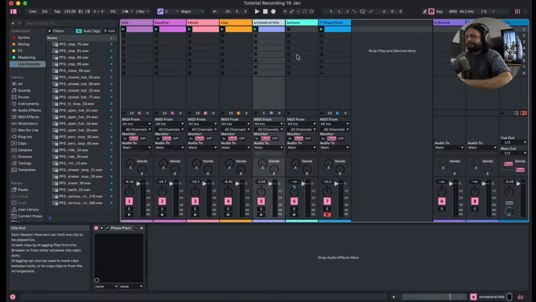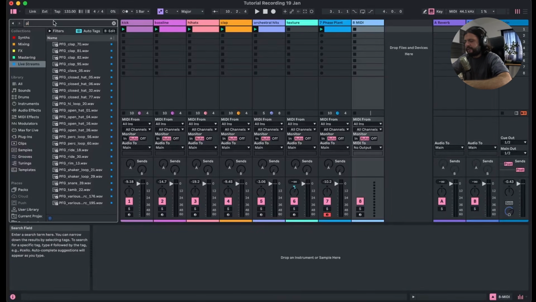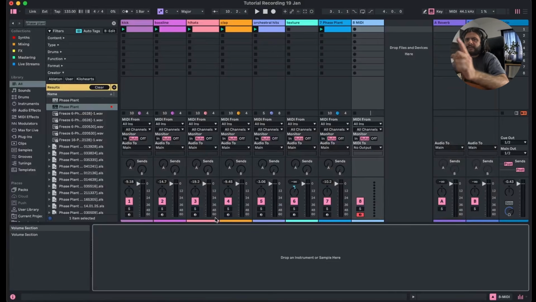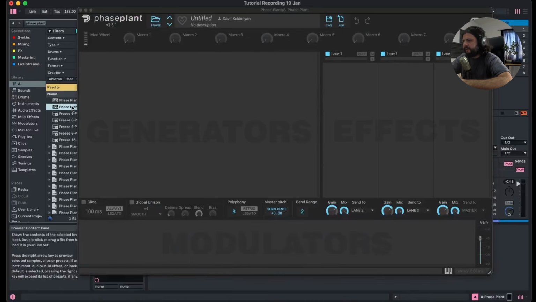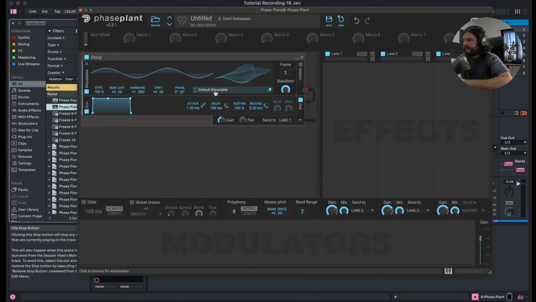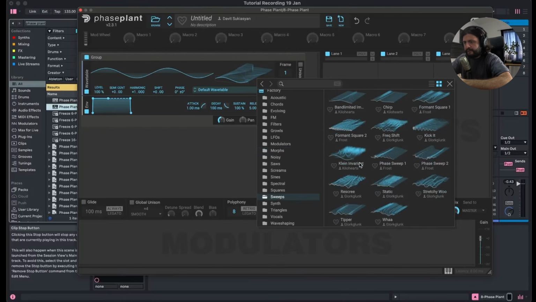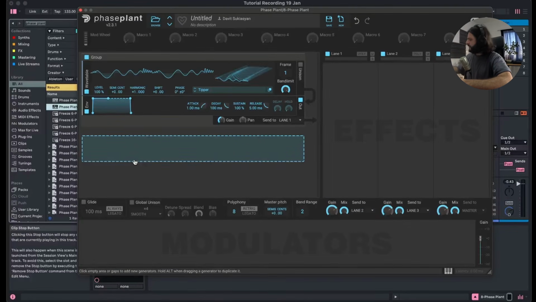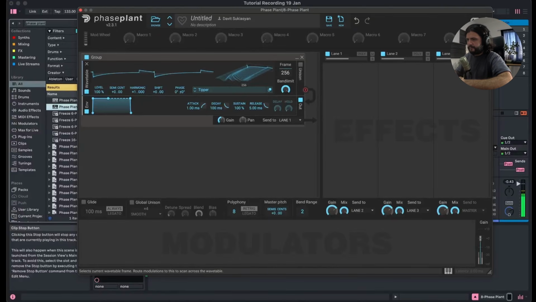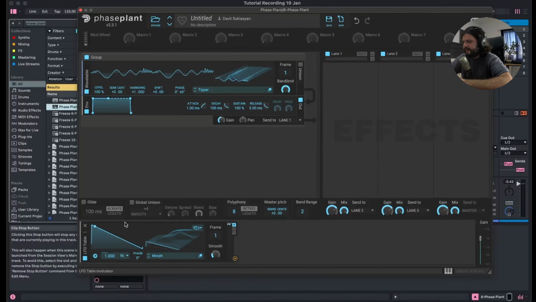So yeah, it works. Okay, so let's move forward and create a new instance of faceplant. Now let's create a pad sound. We add a wavetable here. We can use for this one some of the sweep sounds. Let's check it. Nice one. And then to modulate this, I will use another crazy device inside the Kilohertz ecosystem, and it's called LFO table.